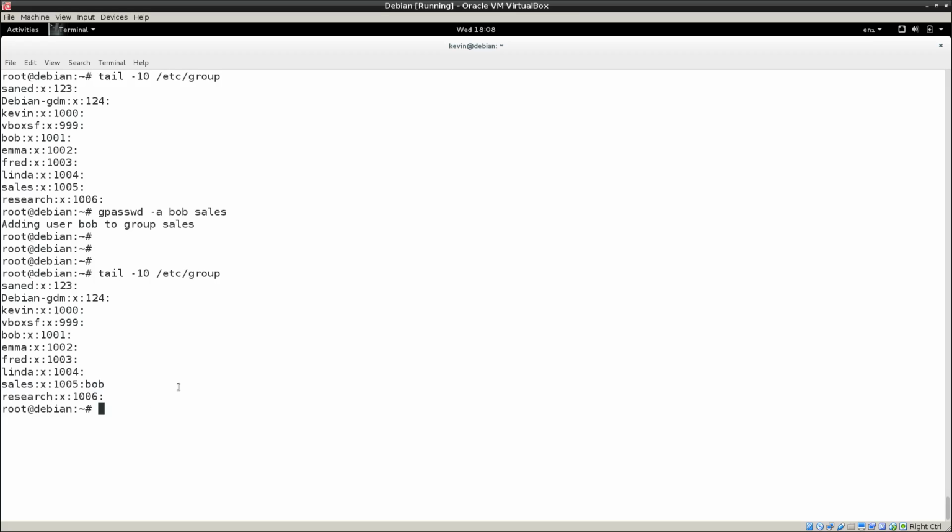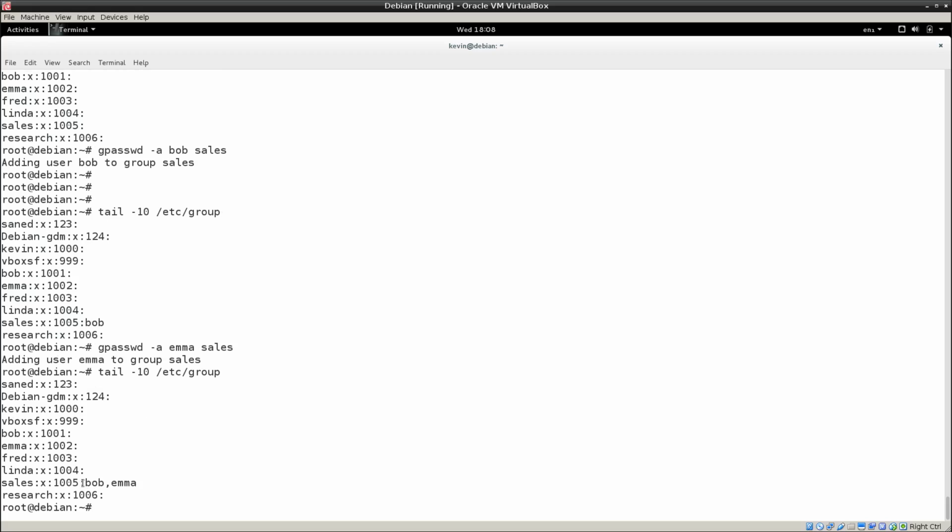Easy life. If we use the up arrow to recall our previous commands, we change Bob to Emma, and hey presto, now the sales group has Bob and Emma in it.